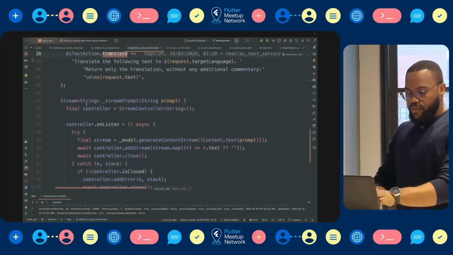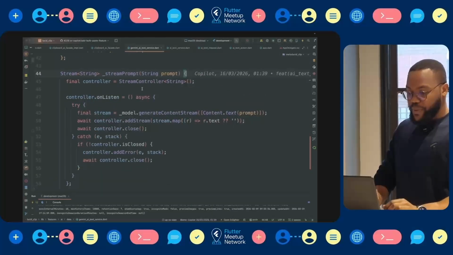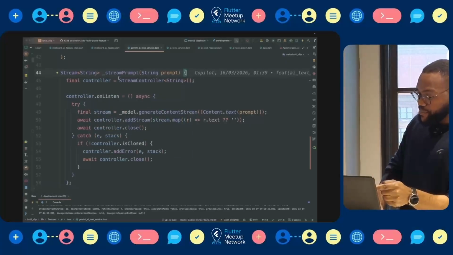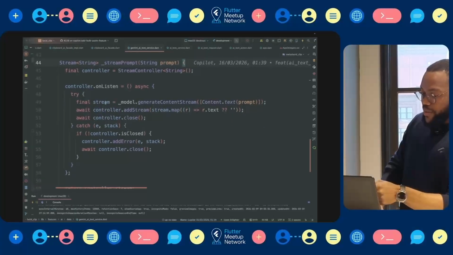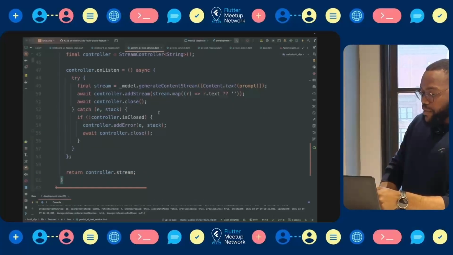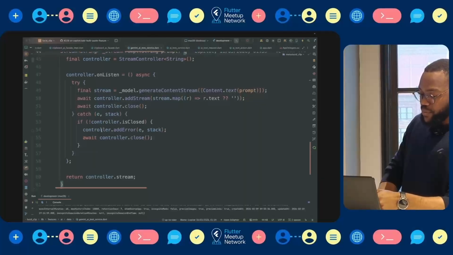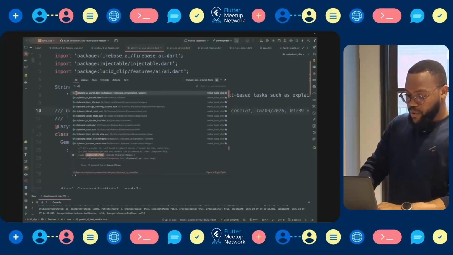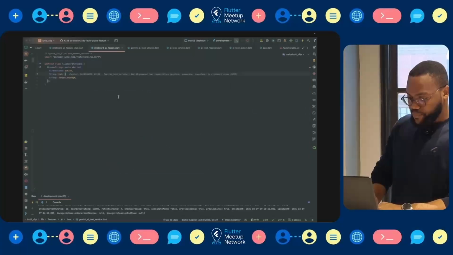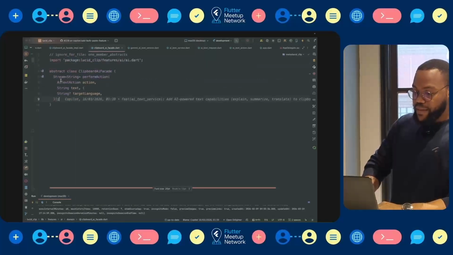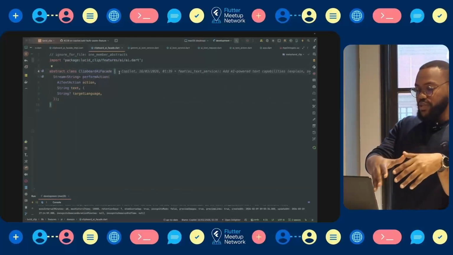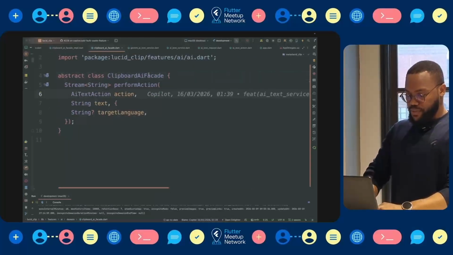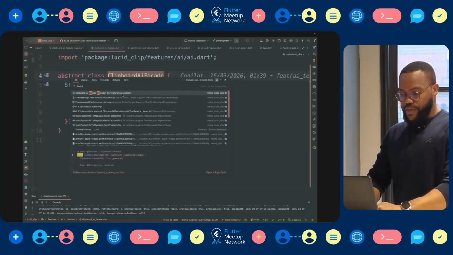And here we are streaming the response as it comes. So it's a stream here. When an error occurs, I add the error to my stream controller, and everything is streamed. And the clipboard AI facade acts like a boundary, like a shield between my state orchestrator and the AI test service. So the facade implementation is here.